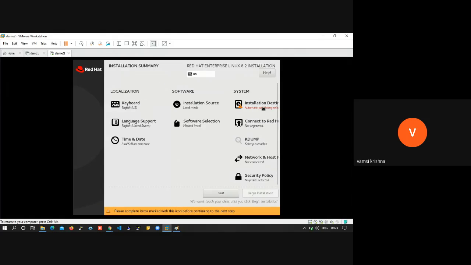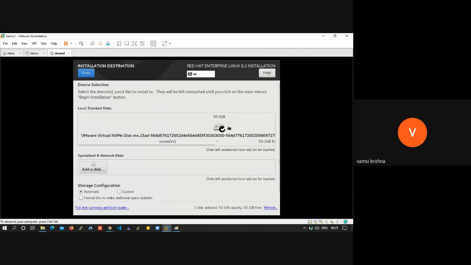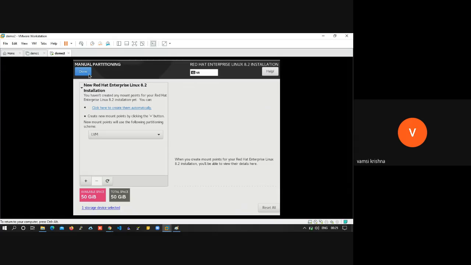The next one, installation destination. This is where we are going to keep on changing that. Yesterday, we have selected the automatic option. Now we are going to just click on custom. And click on done. Here we will find one more screen. Here we are creating a standard partition. We will discuss what is LVM partitions later. We just click on standard partition and click on plus symbol.